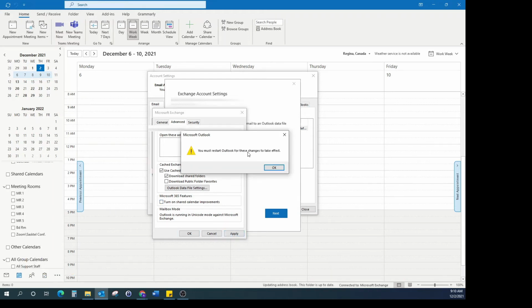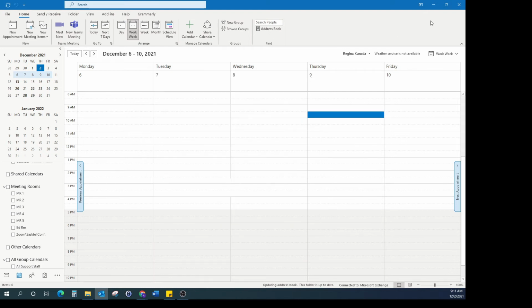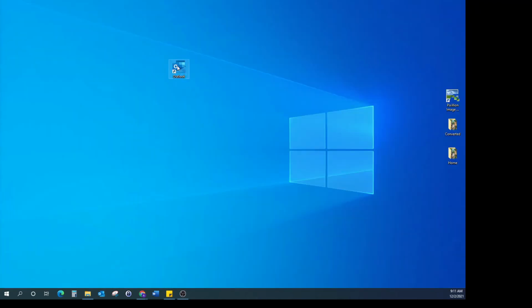Apply. OK, you have to restart your Outlook to save the setting. Let's exit out, close Outlook, and reopen it.